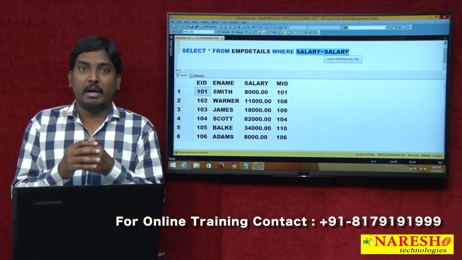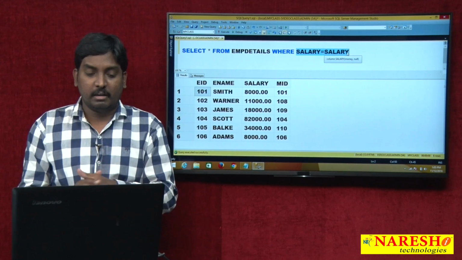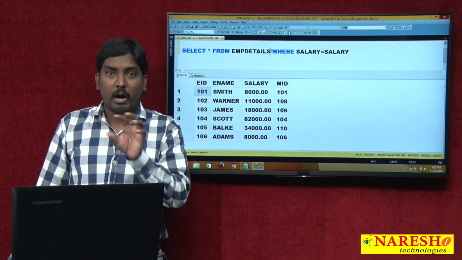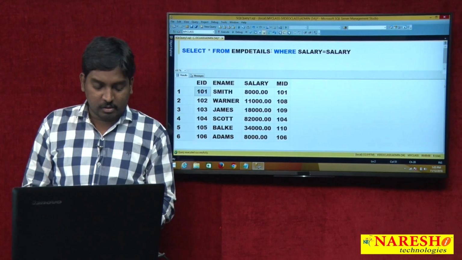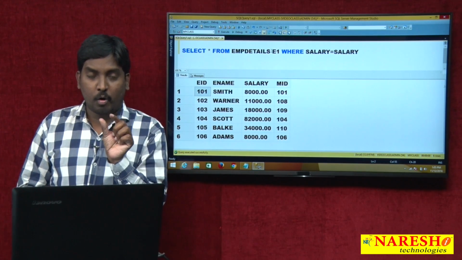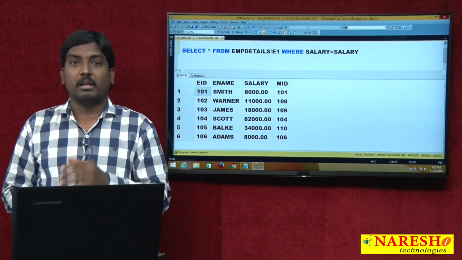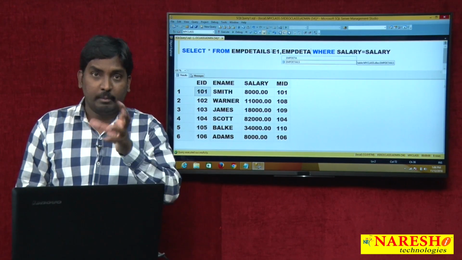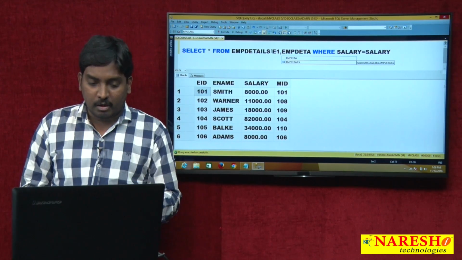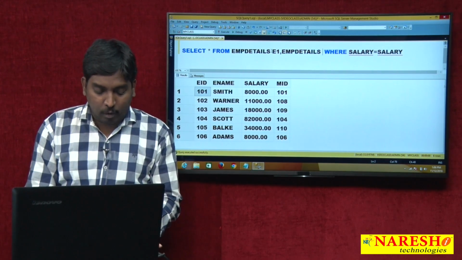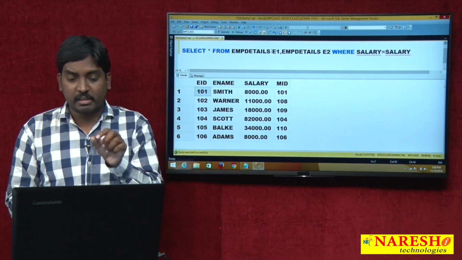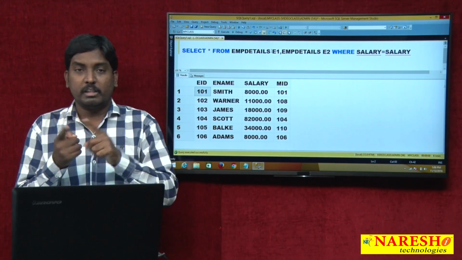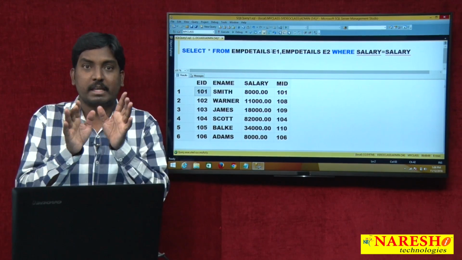But how can I compare a column by itself? It means I require alias names. So now I am creating alias names. Can I create like this or not? E1 is an alias name. On which table did I create it? The EMP details table. Next, EMP details only, because I am taking the same table, not another table. And one more alias I created, that alias is E2. So E1 and E2 are the two aliases I created on the same table.